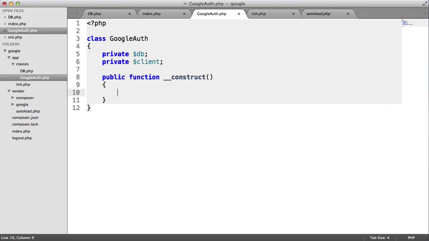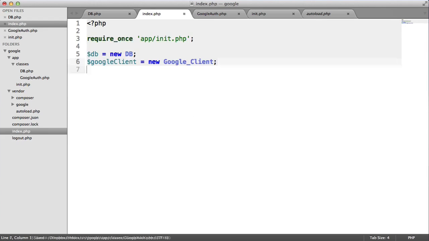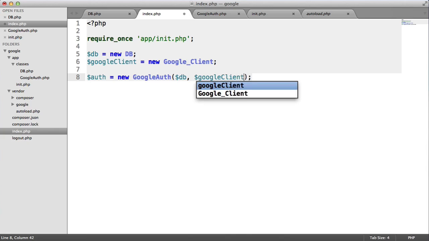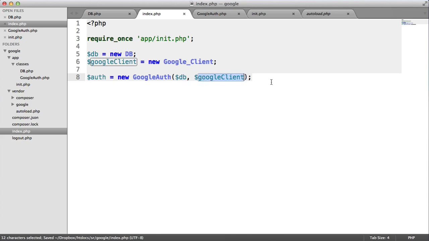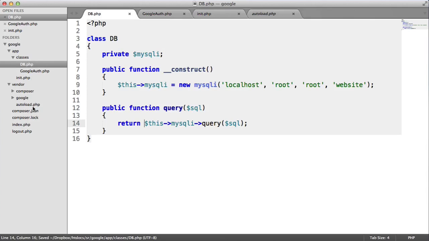We already saw this in the last part. This is basically what runs when we instantiate this. And we're also going to type hint on the things that are passed into this. So basically what we want to do is we want inside of index to say auth equals new Google Auth. Remember, that's the object class that we just created, and we want to pass in the DB and the Google client so we can make use of the database and we can make use of the Google client functionality.